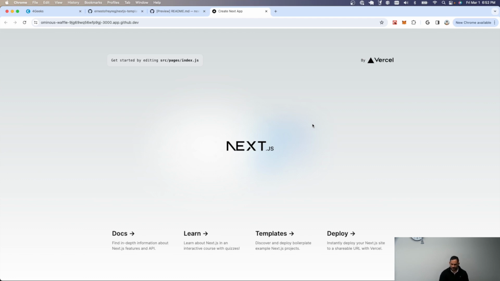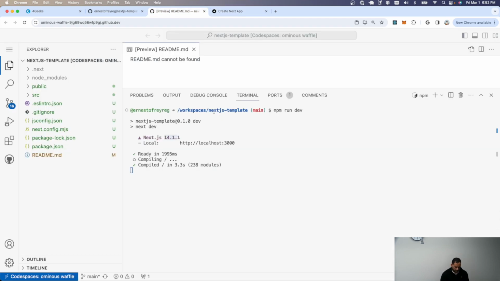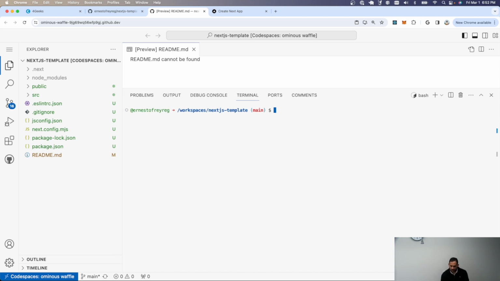Can you repeat the other step? Yes. Going from Bootstrap to the Next.js template, we use cd. Yes, cd is changing the folder, right? Change directory. We go to the folder with the project. cd and the name of the folder. So cd nextjs-template, then npm run dev.